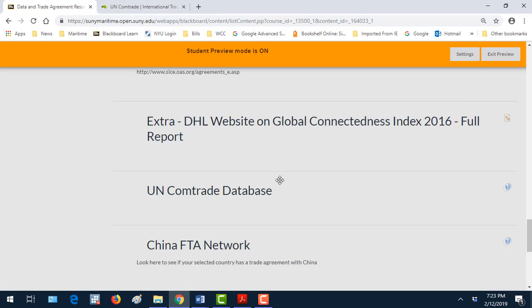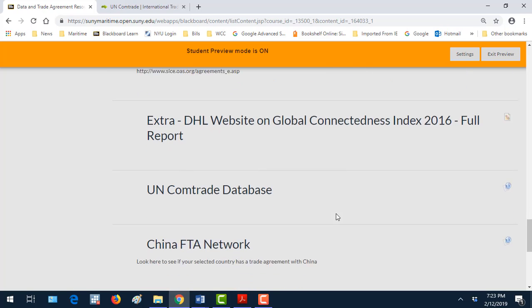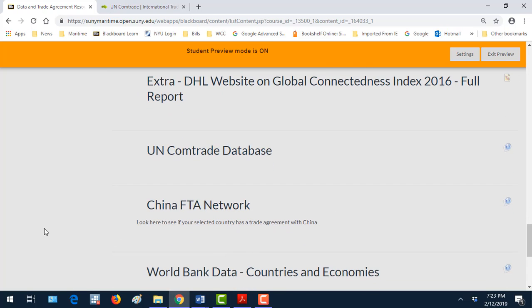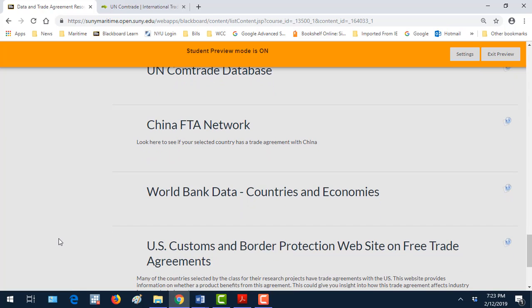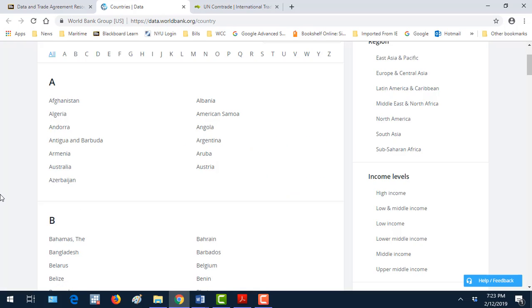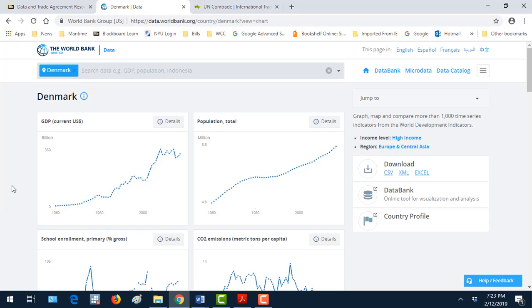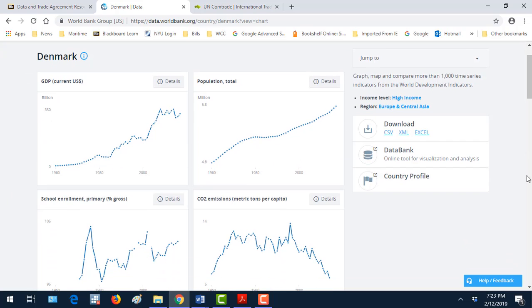Another database that's listed here that may be useful, because I have asked you to include some economic data to give a context to where your country is in terms of unemployment, inflation, GDP, is the World Bank data. Particularly because it focuses on countries, as it shows you here, country by country, it gives you some applications. If you scroll down, in my case I'll pick Denmark again, it gives you some specific charts right here, and you can download data of some interesting variables.